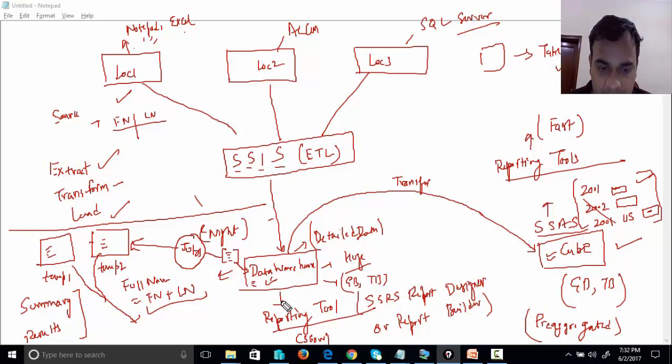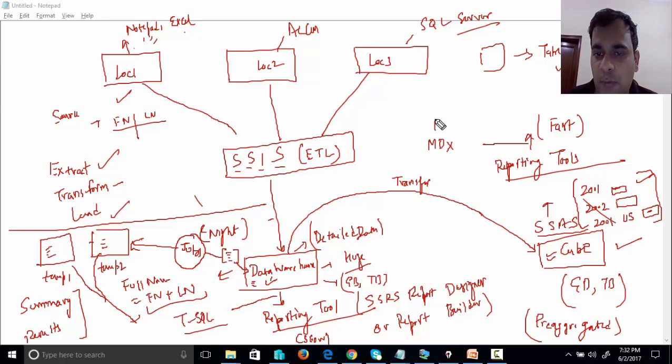So that is the advantage of generating SSAS cube. But when you generate the report directly from the data warehouse, you write T-SQL commands. Here you should learn another programming language which is called MDX. The full form of MDX is multi-dimensional expressions.